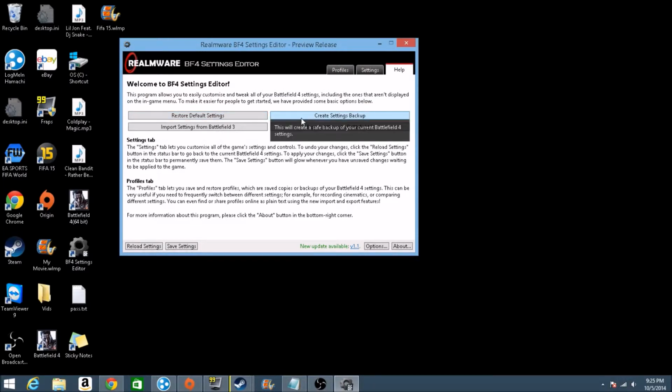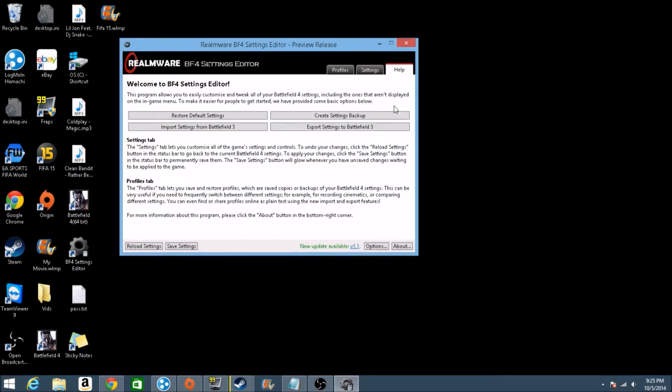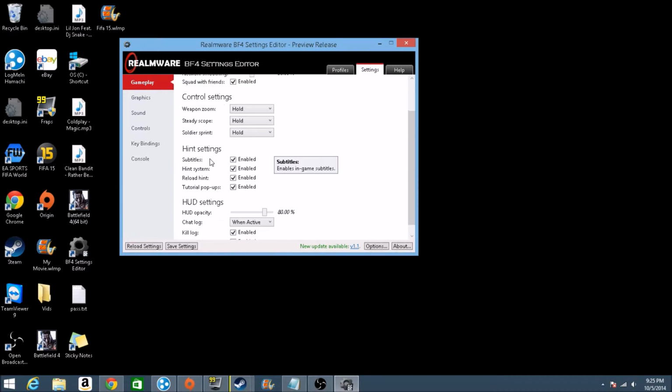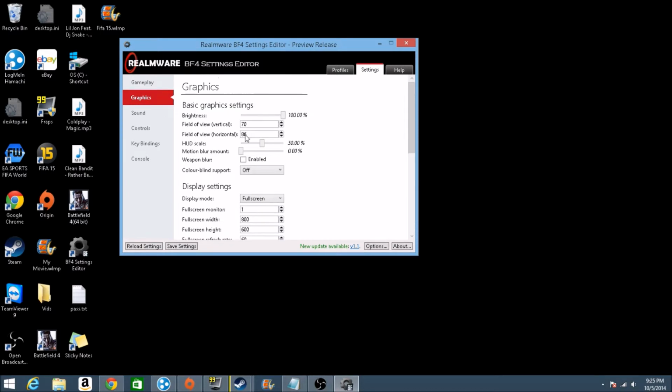You're going to hit settings right here. Don't mess with the help. Just hit settings. And then for net smoothing, 50. And all of this, these are just for gameplay, and then go to graphics.